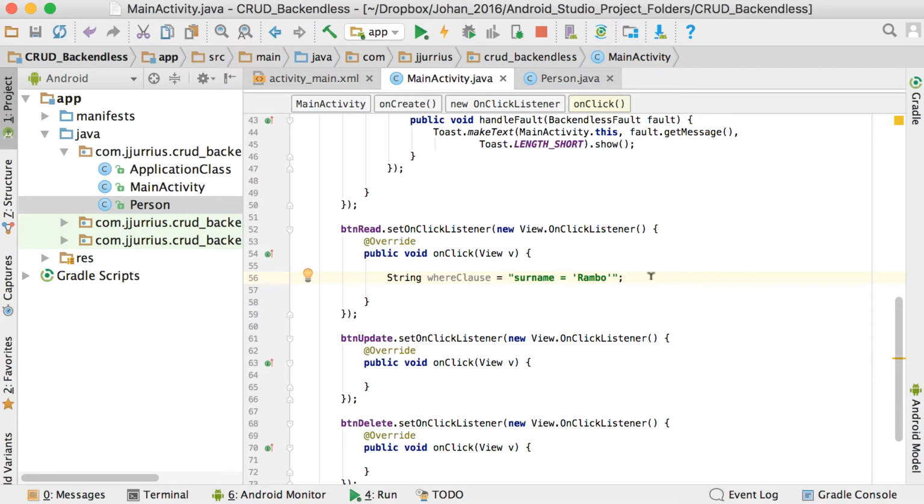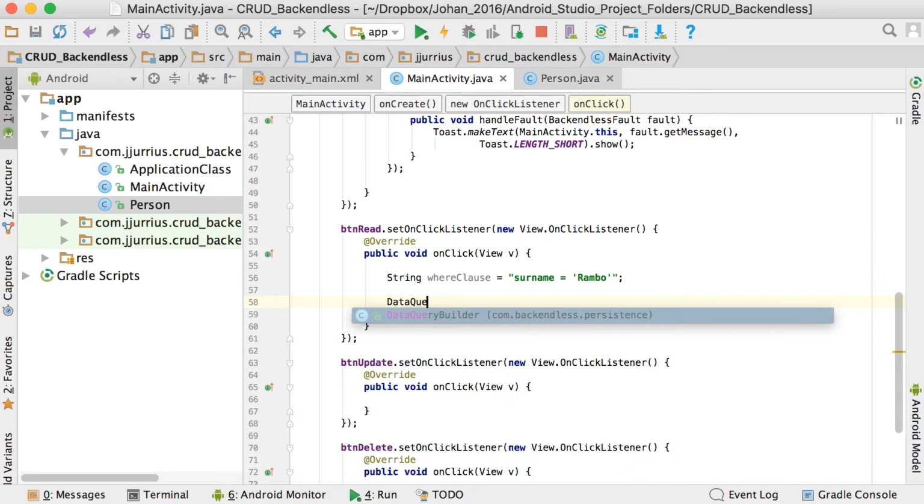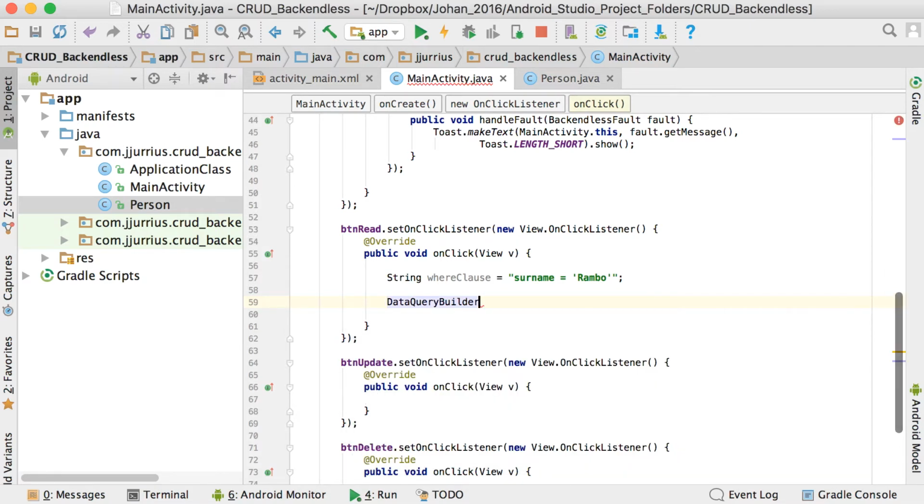We will only use one equal sign there. So string where clause equals surname, and then this is the where clause, where the surname is equal to Rambo. Right, and then you need to use a class called the DataQueryBuilder, and that's from com.backendless.persistence. So you're going to use the DataQueryBuilder class.